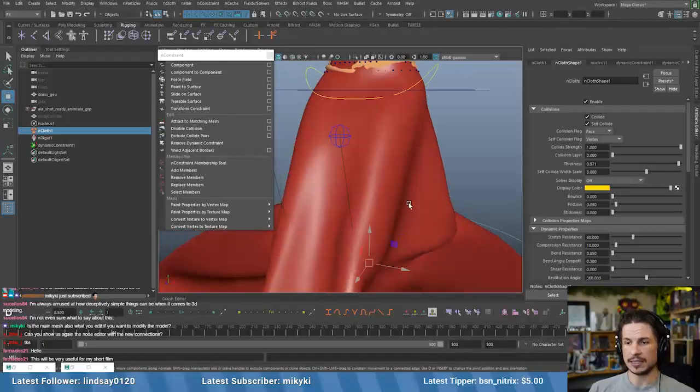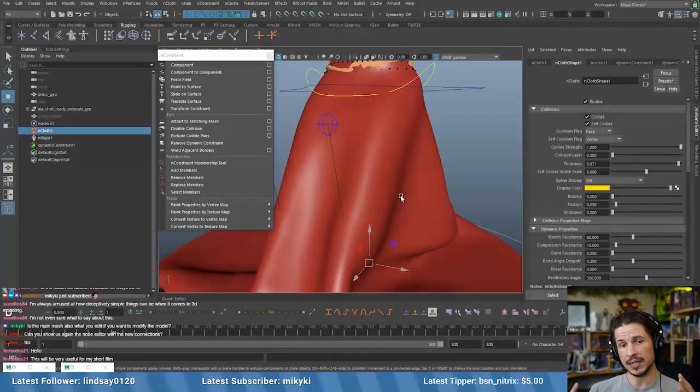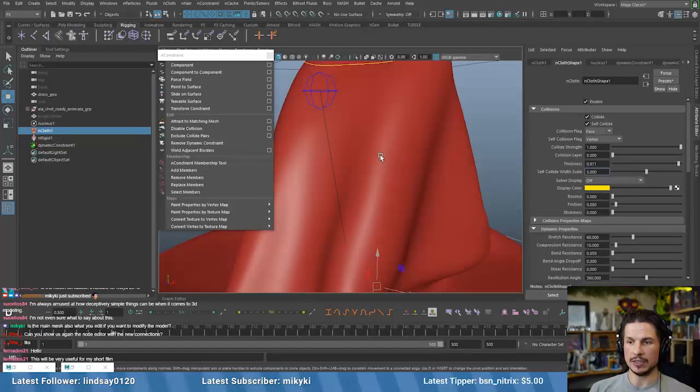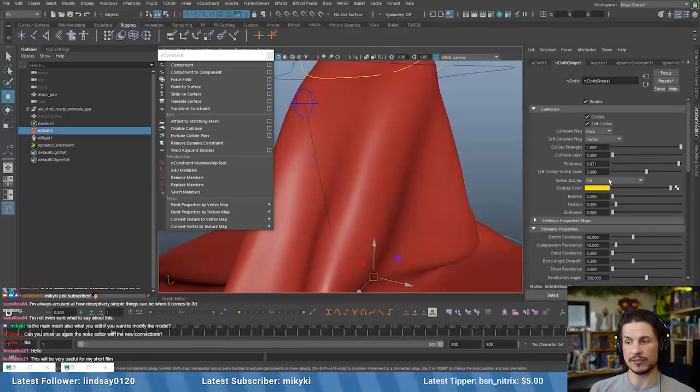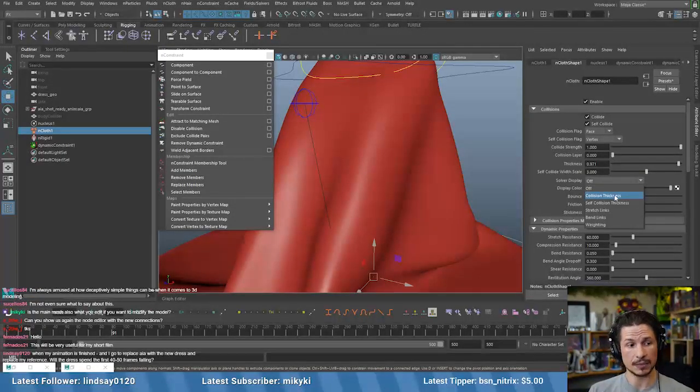So if I look at this, what's determining the amount of collision that's happening and where it collides is the solver display here and our thickness and self-collide width. So to visually see this, let's take our solver display and look at our collision thickness. This is the collision that is going to happen between the cloth object and, in this case, the legs.